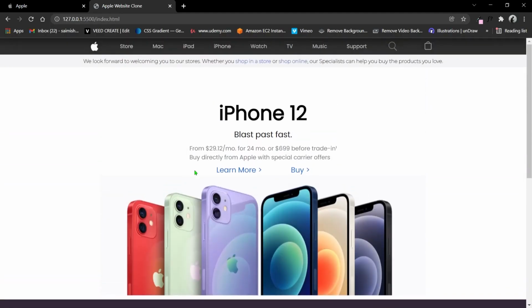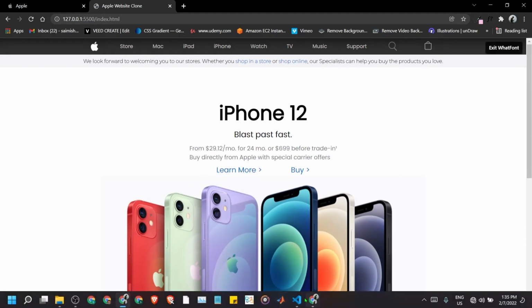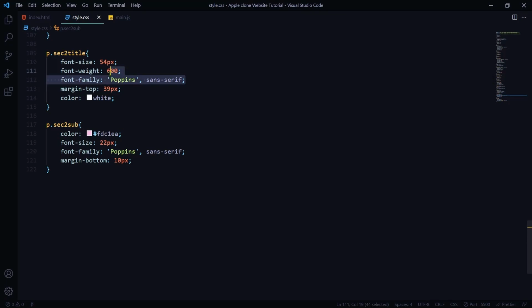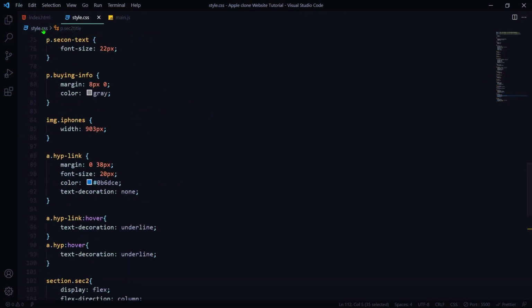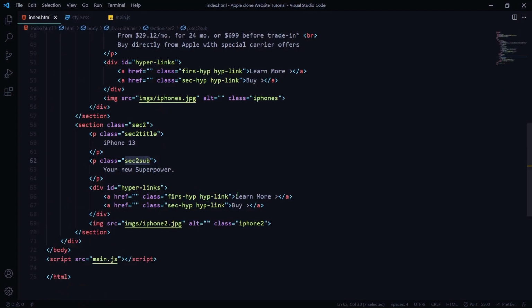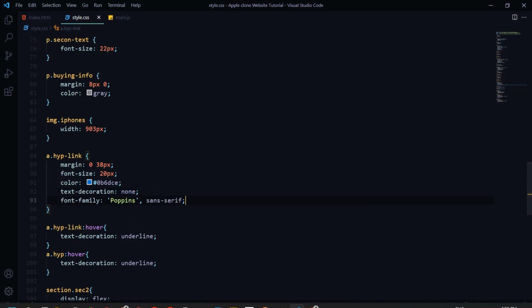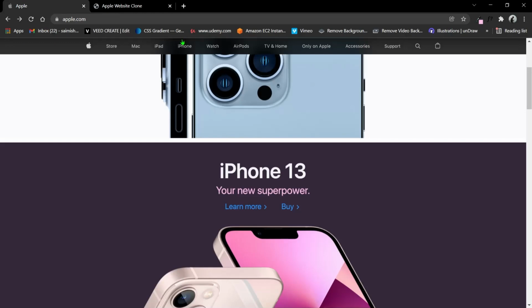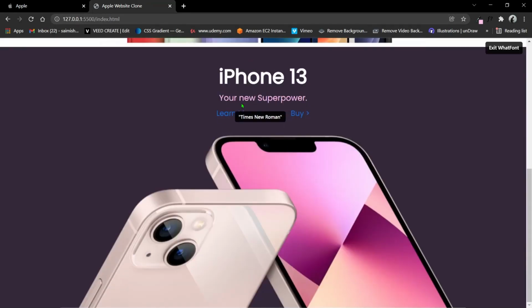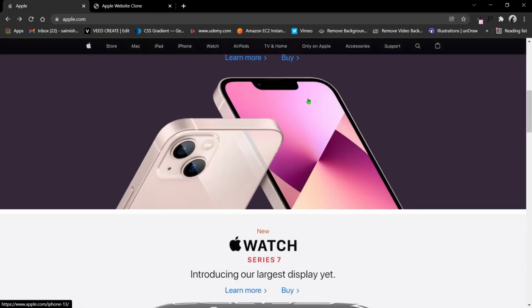Alright, now I've got to change the font. So let me see which font is this. Again, Poppins. I'm just going to use Poppins. I'm going to paste it over here. And if we go over here, yeah, now it's looking better.